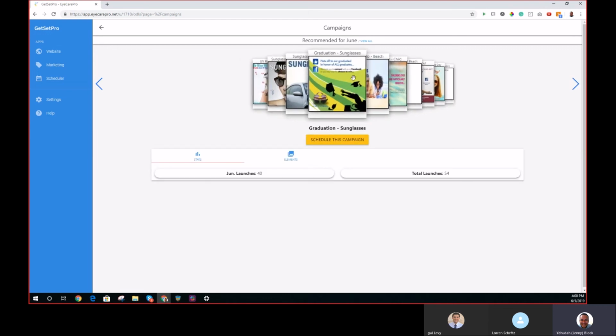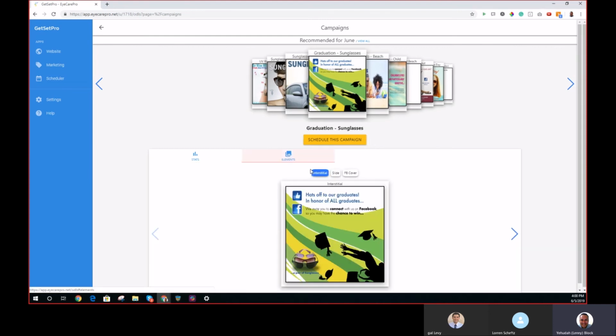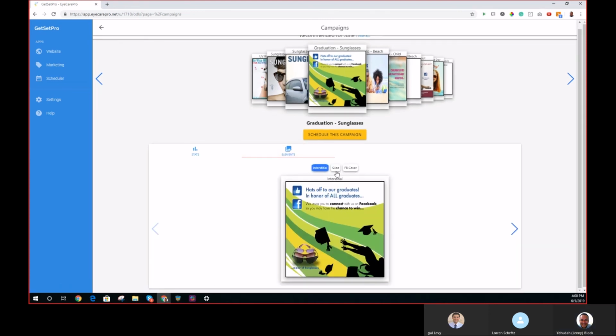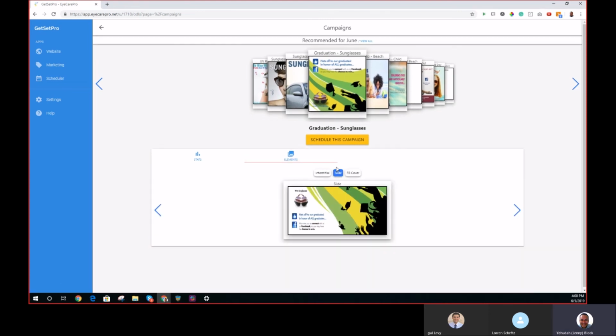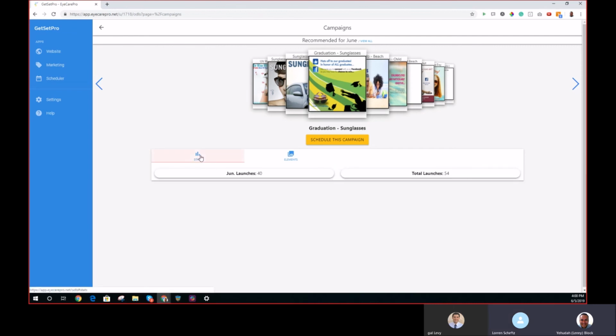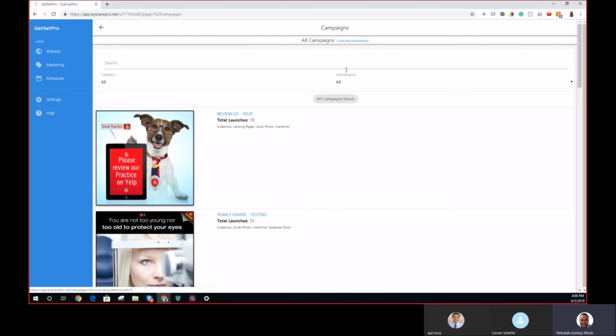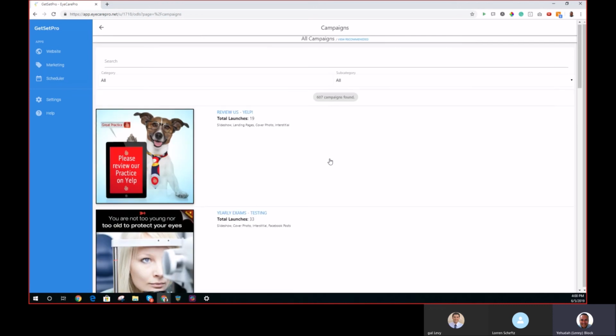Notice for June, it's a lot of sunglasses, right? Because it's UV issues. And you can see all the elements that we have for the interstitial, which is the pop-up on the website, the slide, or for Facebook cover. And then statistics: how many people used that in June in the past and how many launches they had in total over the years. And if they're not happy with these, you can go to view all and you can see all the different types of campaigns we have.